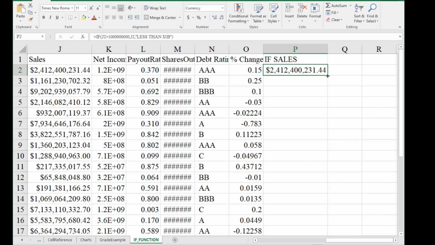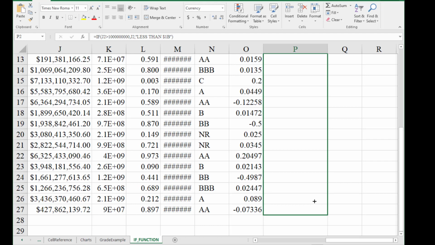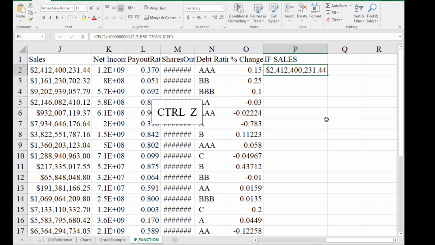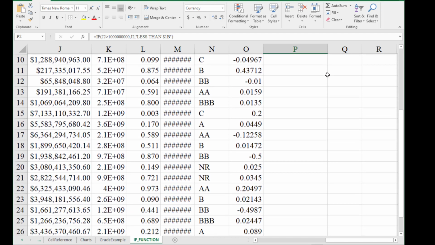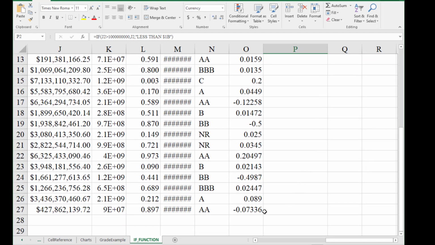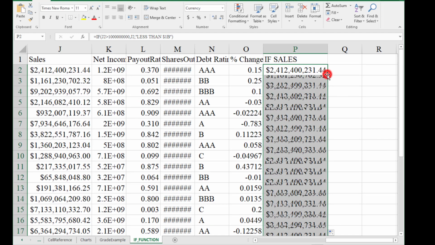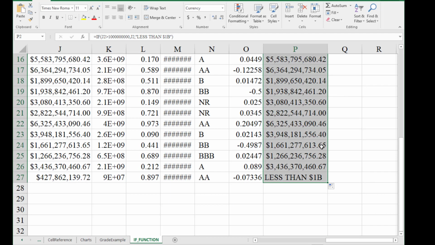Now we can drag this formula down. There are two ways to do this. We can use the fill handle and just fill it in, or, and I used Control Z there to undo that, because this cell is next to a column with data, if we double click on this fill handle, it will fill this formula all the way down to the end of this contiguous data. And you'll see that it filled it in.